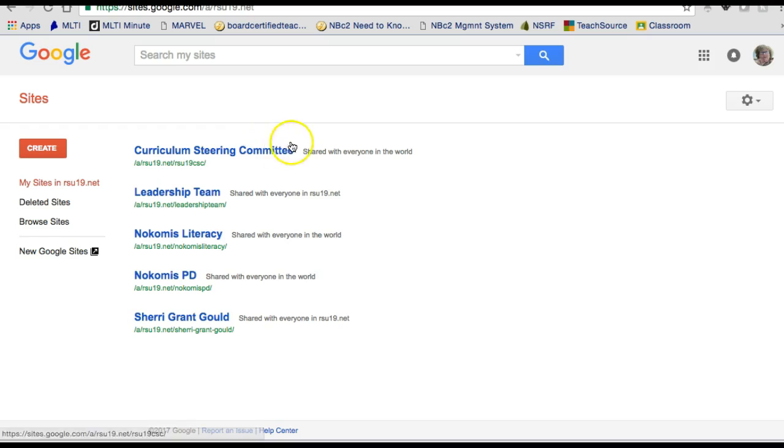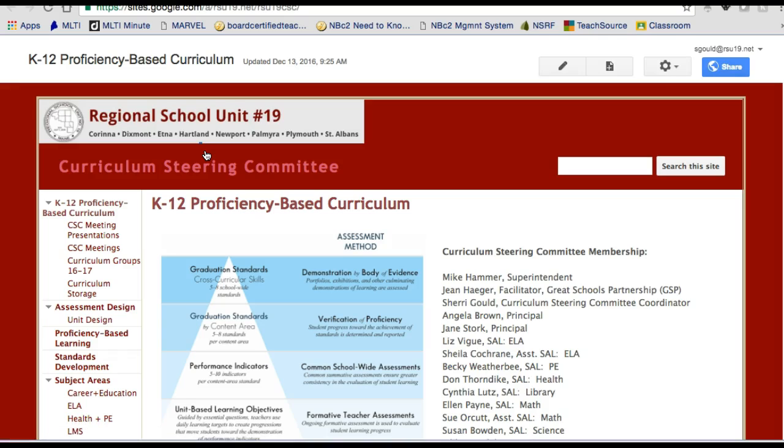If the Curriculum Steering Committee site doesn't show up for you, you can search for it by clicking on Browse Sites and then typing Curriculum Steering Committee in the box. If it still doesn't show up for you, you'll see the web address later in the screencast. Or you can always send me an email and I'll reply with a link to the site. So when you click on that, you'll come to the home page of the CSC site.